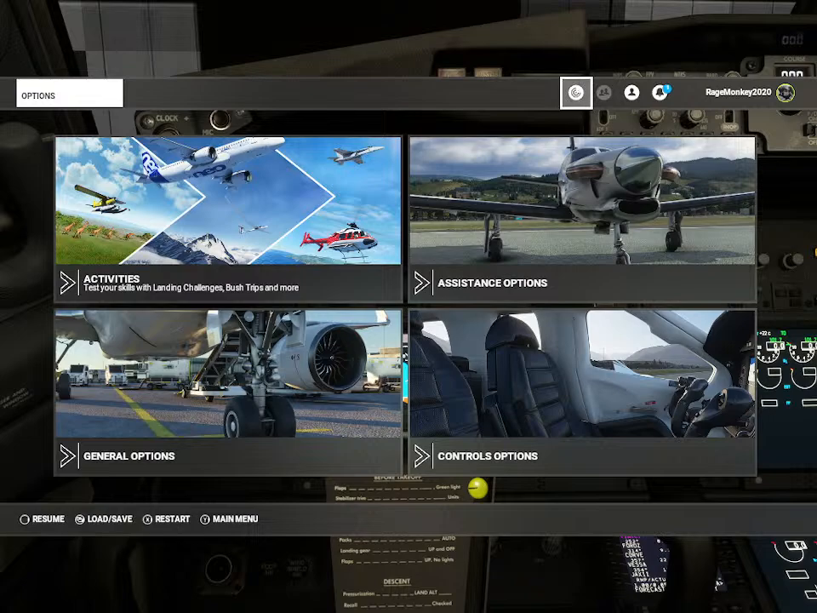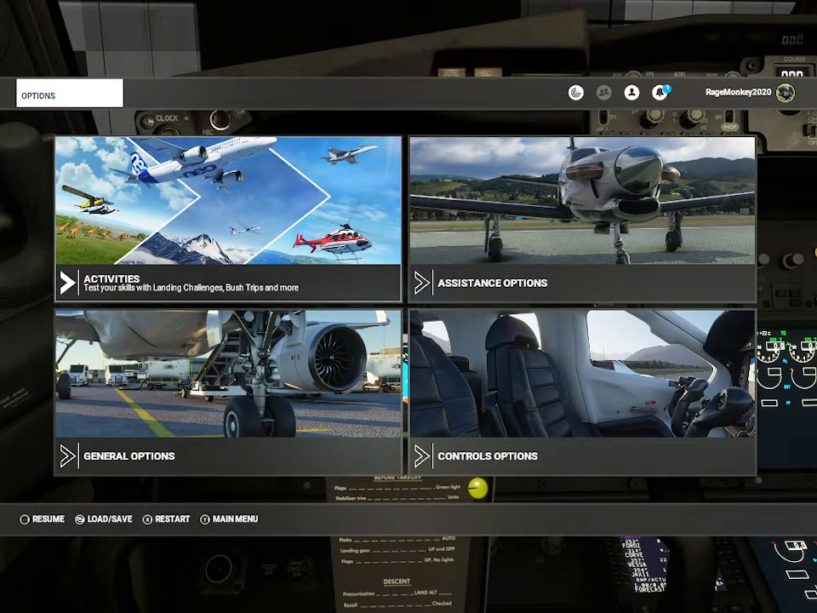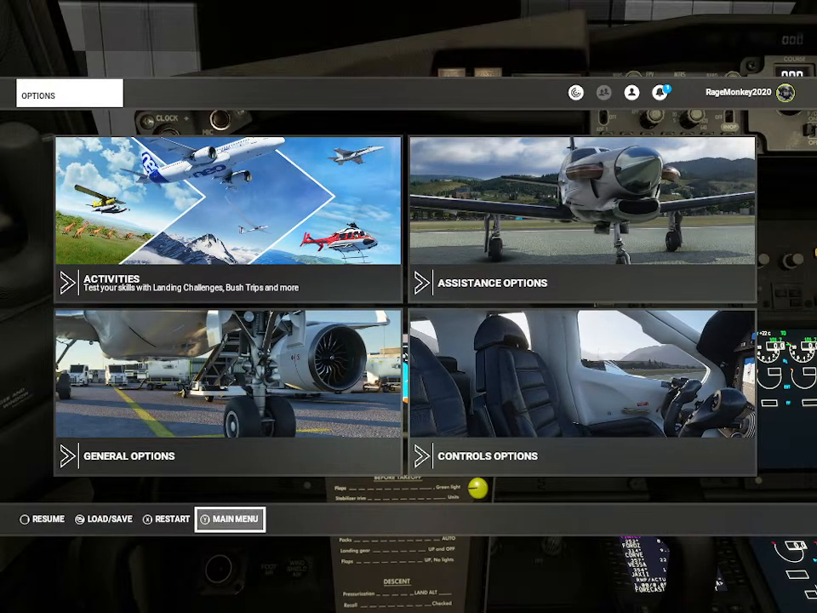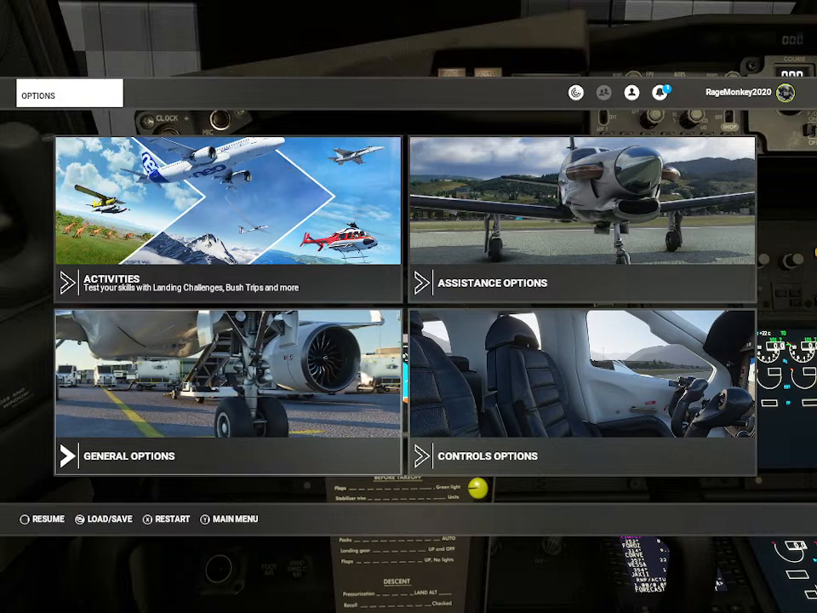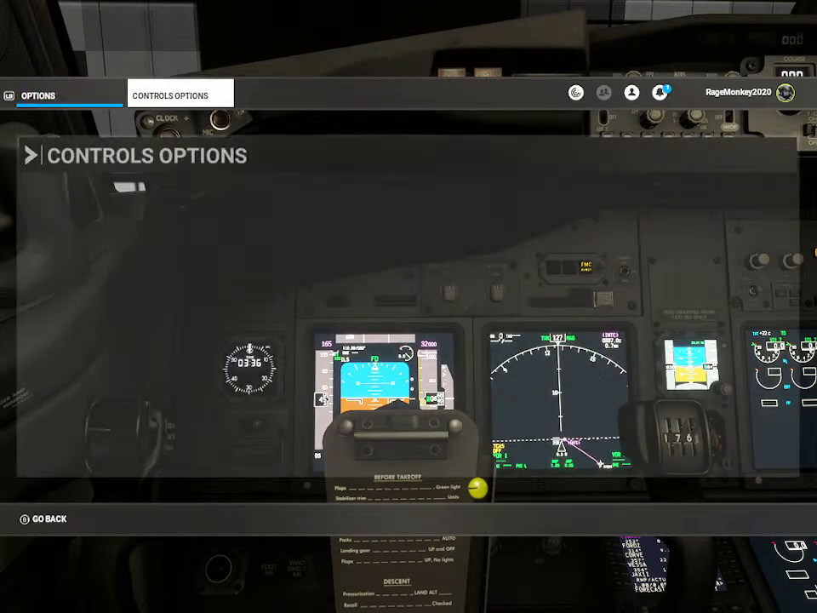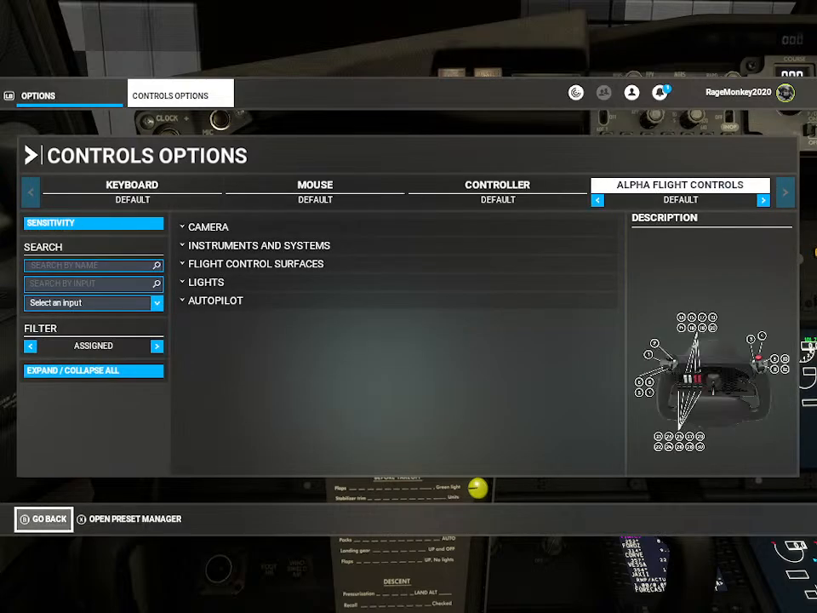It'll only take a second. Options button. Activities button. General options. Controls options. Press Y to main menu. Controls options. Hold on, you guys. Press B to go back. Parking brake. Flight controls default.